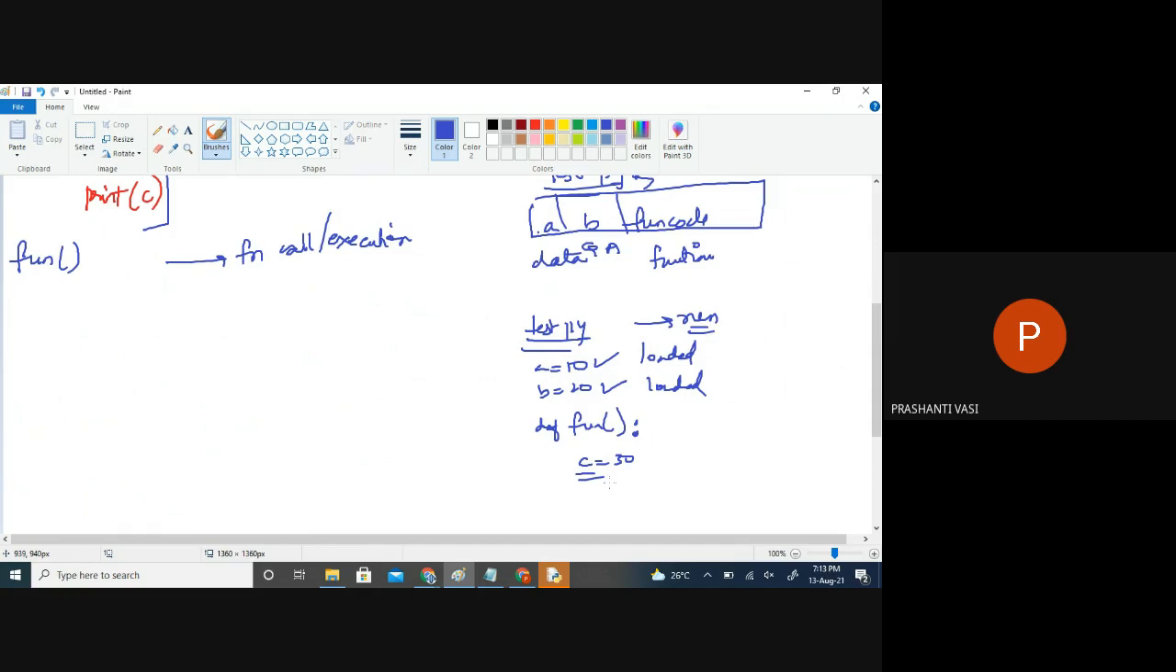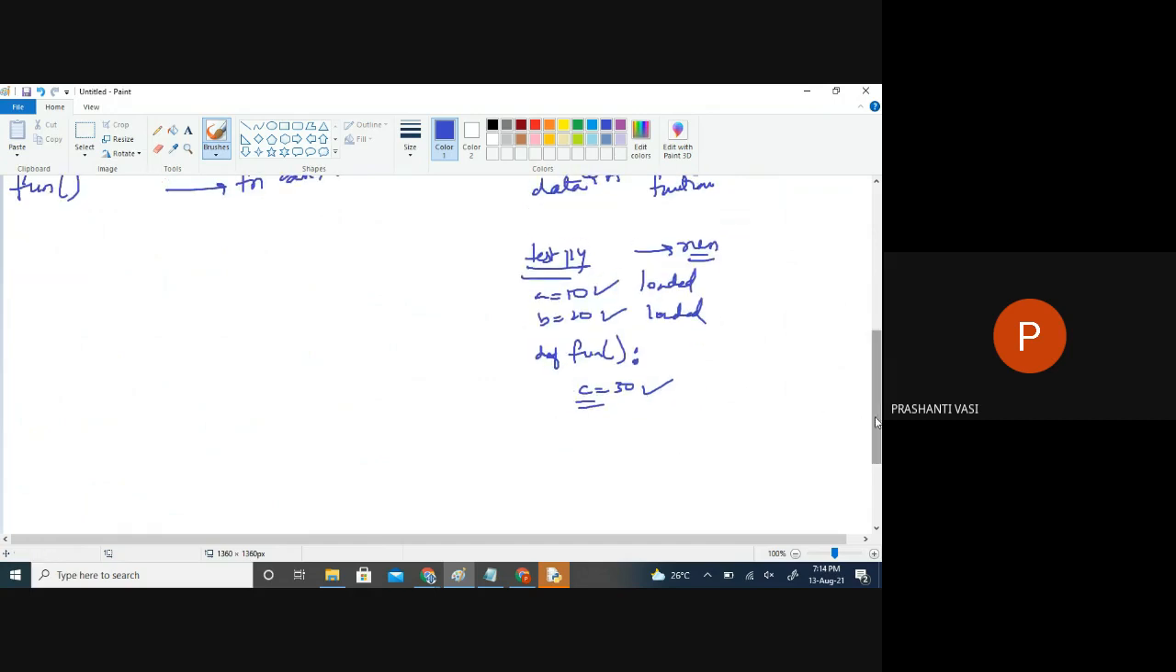Is this variable loaded in the system now? Is it available anywhere in the system? Only when you execute the function will this become active. Otherwise, it's like a dormant stage. It is sleeping right now. It's not there in the system. So when you write the definition, nothing is happening. It's like nothing is there.